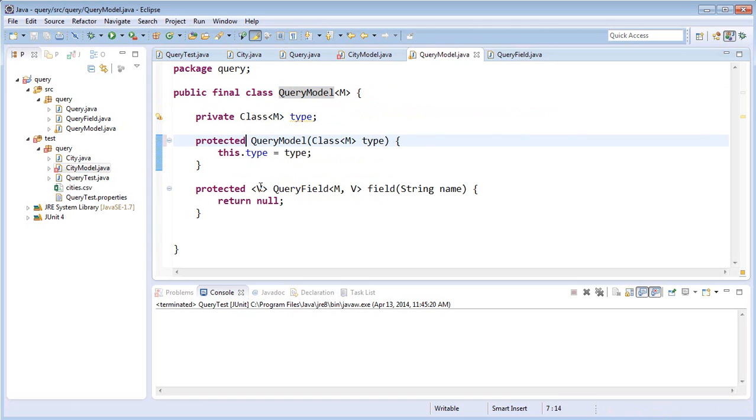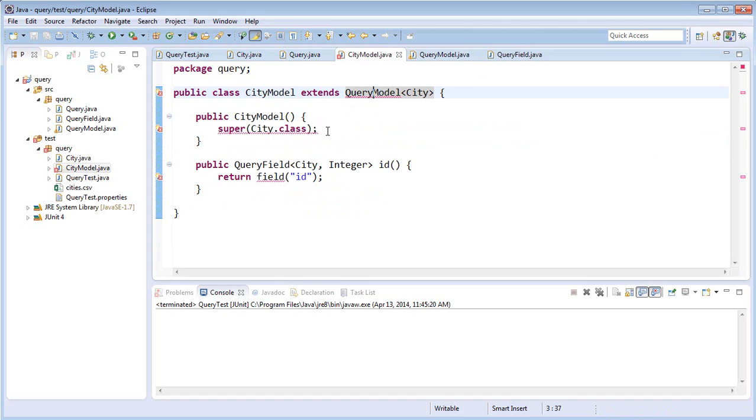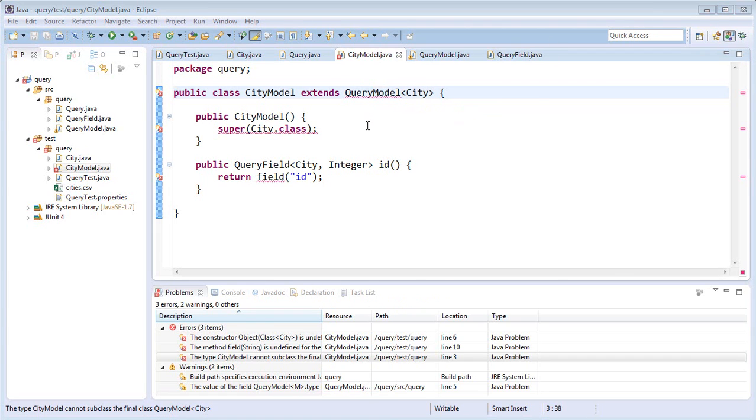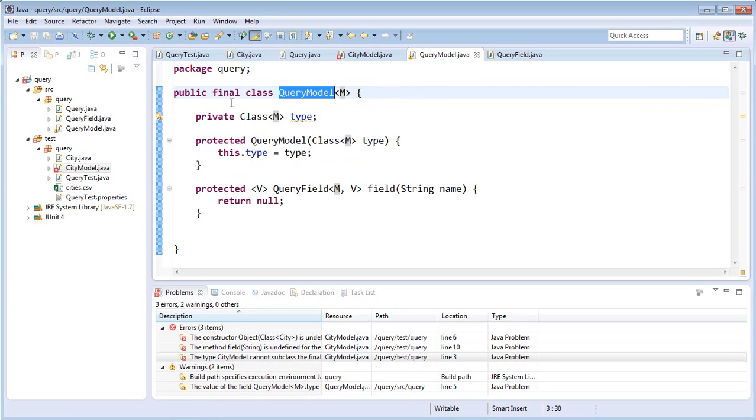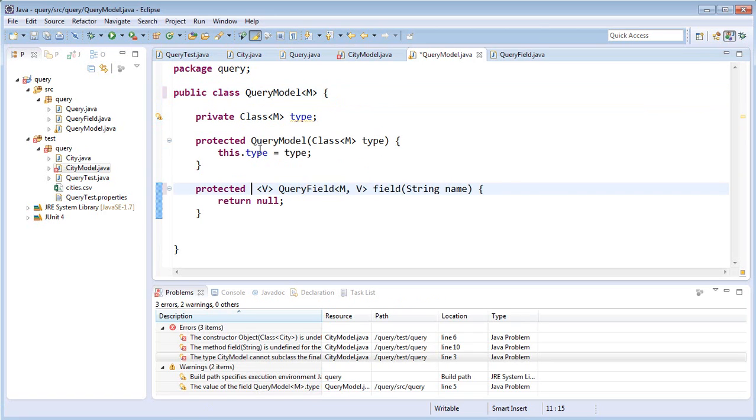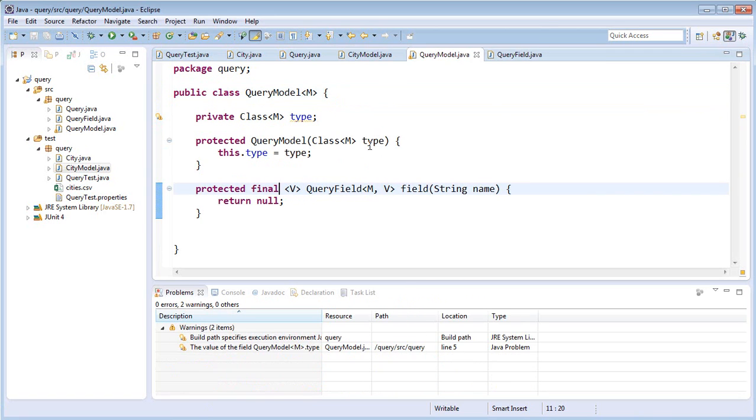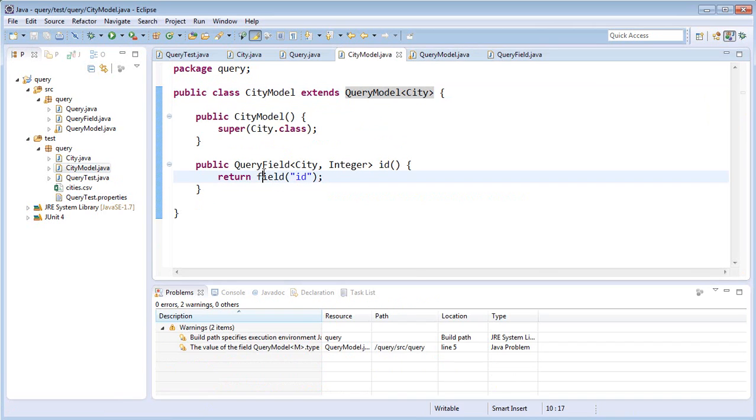I don't want to instantiate the class directly. And this is model of type M. And in here, I am extending a query model of city. Okay, so the real problem here is that I defined the class final, but I just wanted this method to be final. Okay, so now it's okay.